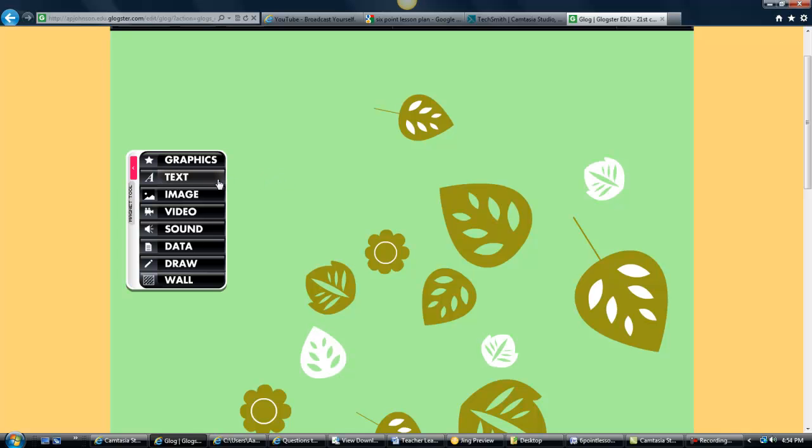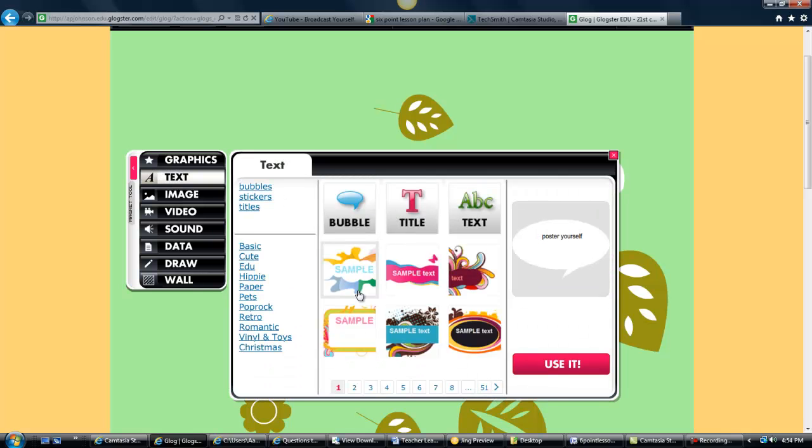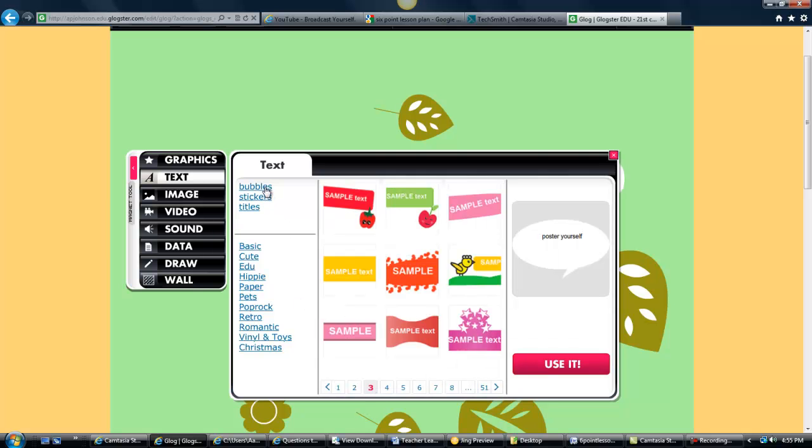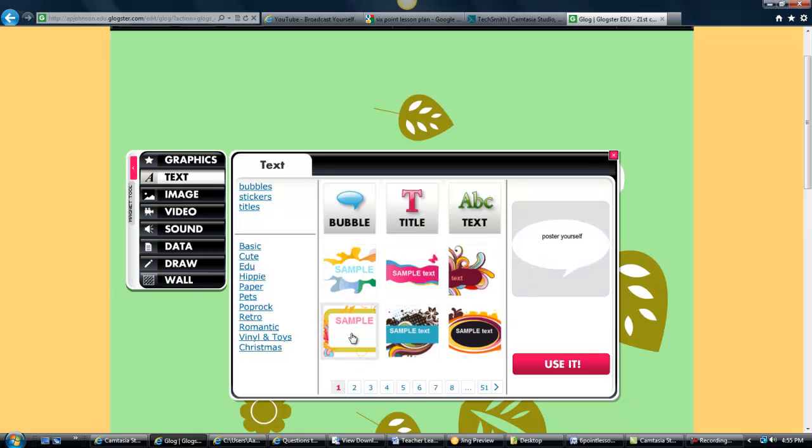Probably the most important feature, at least from a teacher standpoint, is the text option. This is where students will include all text for their poster presentation. And again, just like the wall, for text, you're given a variety of choices. You've got what look like thought bubbles. You've got stickers, titles, and then you've got a lot of categories again that are more representative of the people who use this most commonly, young people. You've got categories such as pop rock, hippie, cute, things of that nature. But again, this is where you're going to place your text.